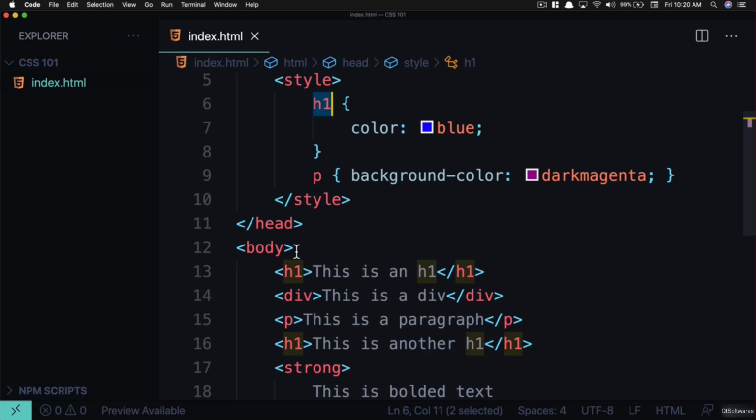So what I would like you to do in this video is make an H1, make a div, and then just target that H1 and change the color of it. I do not want you to change the color of the div.